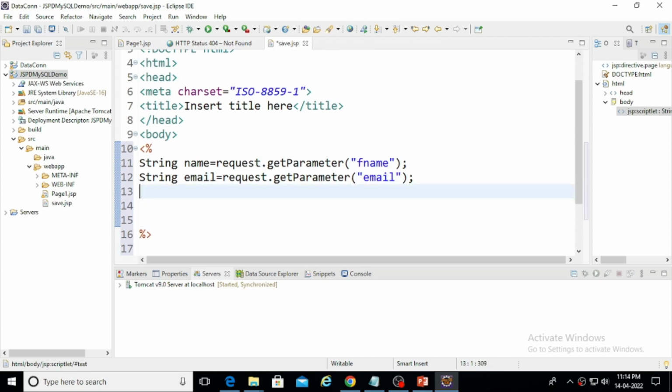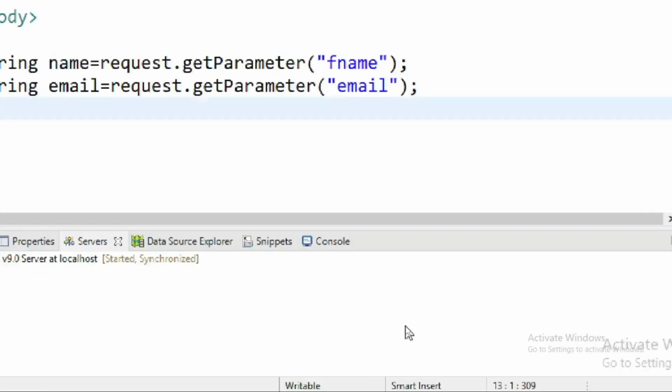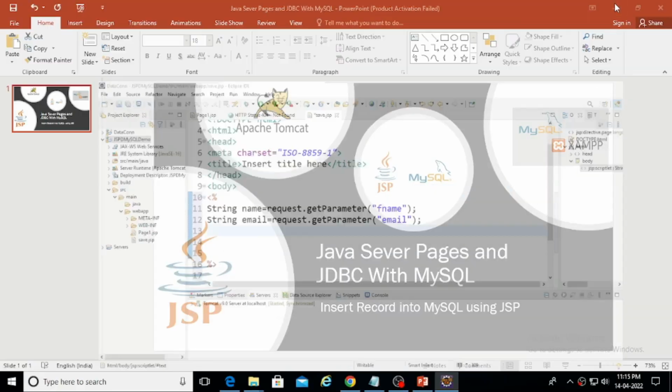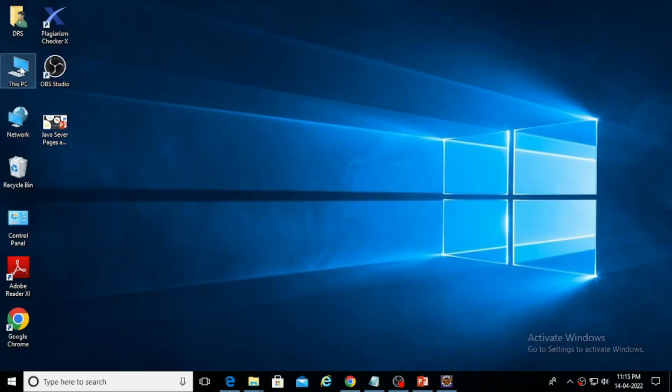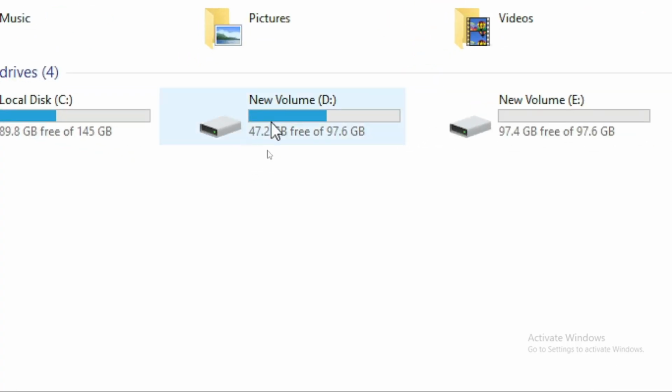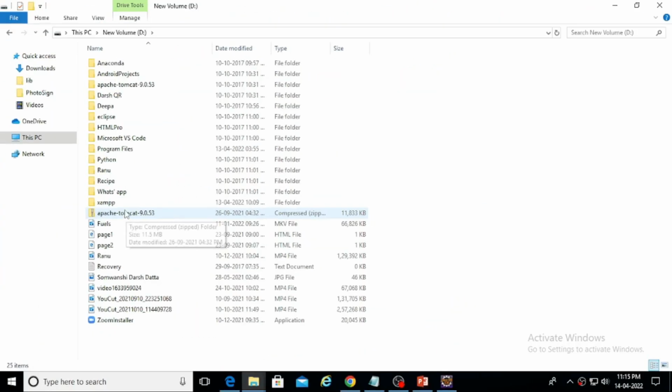I can display the data here, but instead of displaying the data on the page, I want to store this data in a database. So first we need to create the database, a MySQL database. For that, the XAMPP server is installed here, and I'm using the MySQL database as a part of the XAMPP server. To check whether the XAMPP server is available on this machine, we have to move towards the D drive. On the D drive, I have installed the XAMPP server.